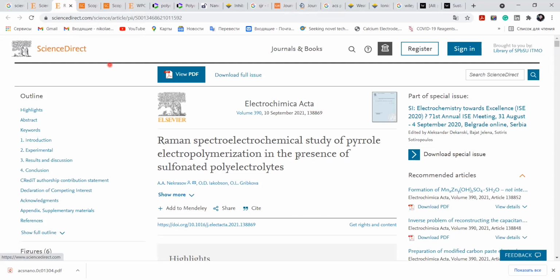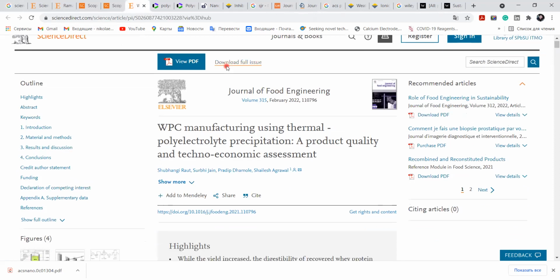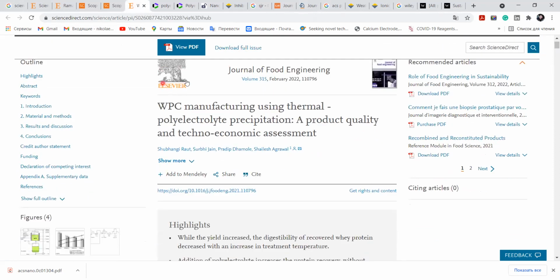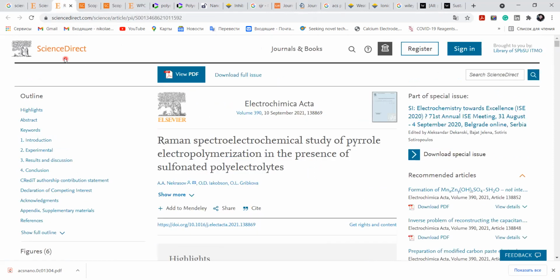ScienceDirect and Elsevier publishing group. You can see here it's the home of Elsevier publishing group. It's ScienceDirect. You can find all articles from the Elsevier publishing group at ScienceDirect.